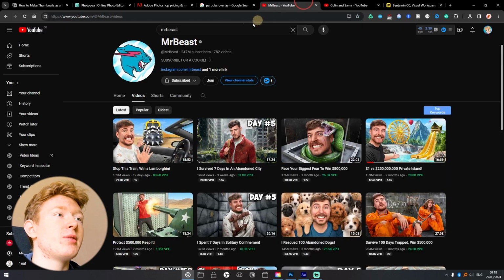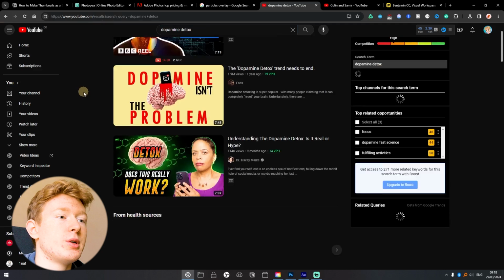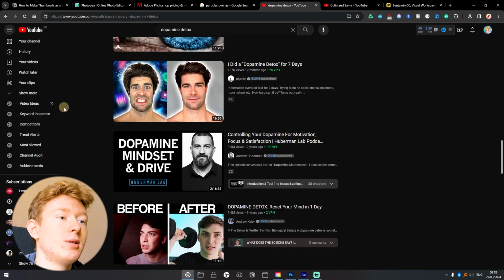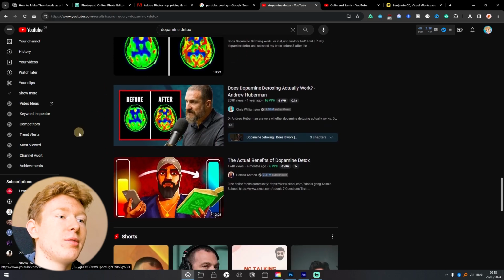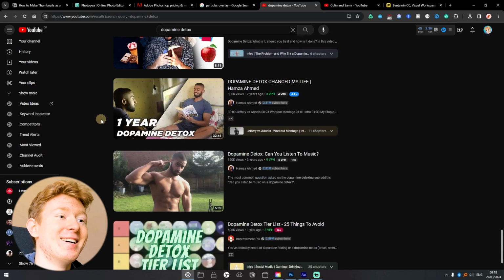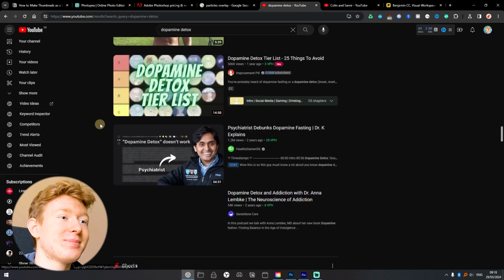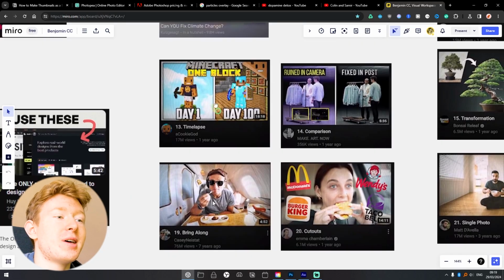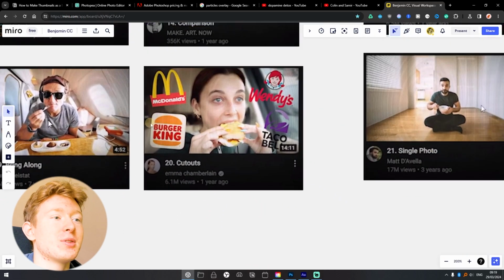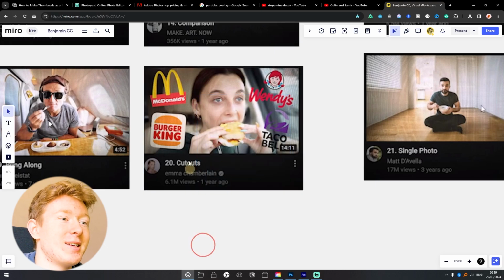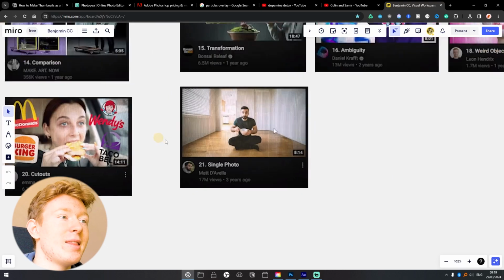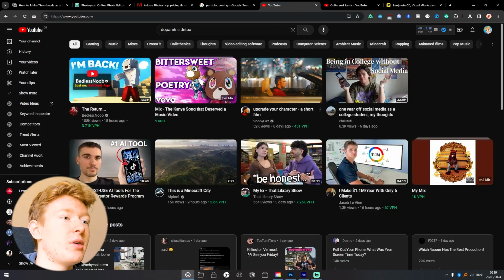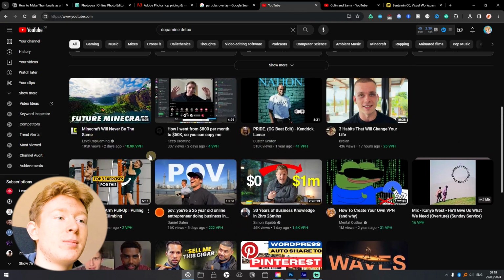Showing a transformation, there's a lot of these, dopamine detox, before and after. If we just scroll down a few here, before, after, before, after, it works really well. Comparison, I guess that's also before, after. You can do time lapses, bring alongs, you can sometimes do cutouts. Don't do this for now because only bigger creators can get away with it. And then single photos. We actually saw quite a few when we scrolled through YouTube a minute earlier. Here, single photo, single photo. I guess this is a header, single photo.